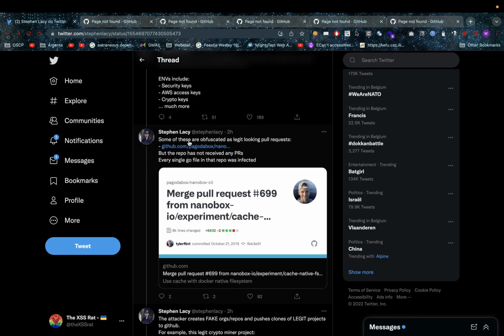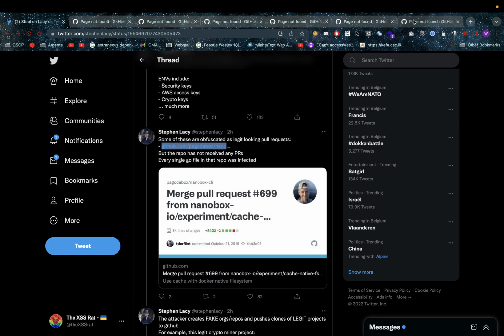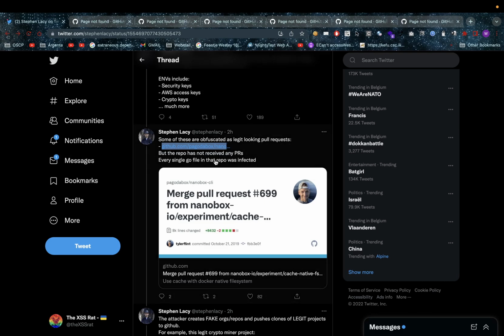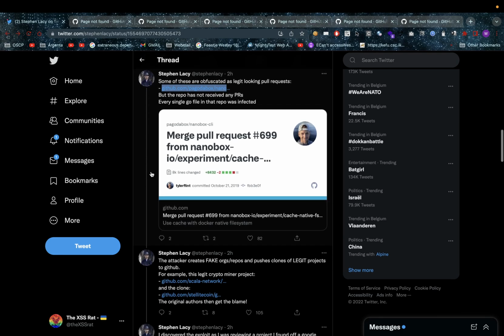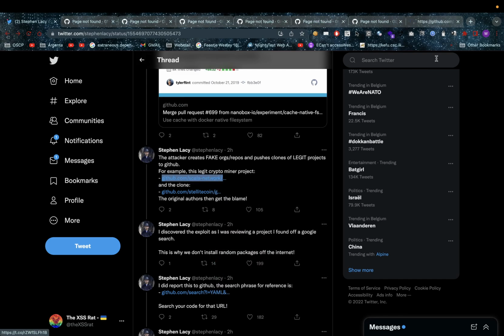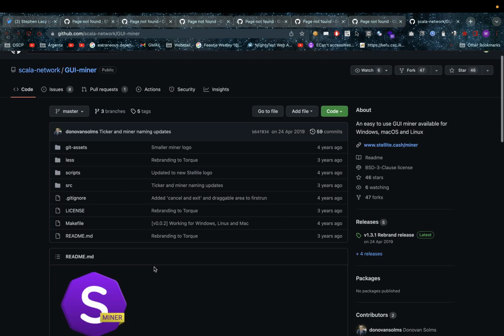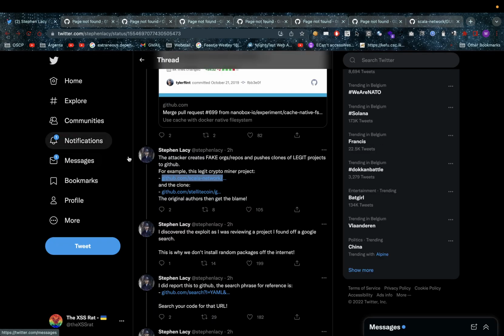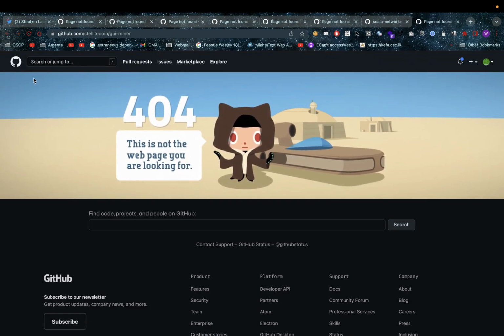Some of these are obfuscated as legit looking pull requests. And again, I'm going to yep, 404, but the repo has not received any pull requests. Every single Go file in that repo was infected. The attacker created fake orgs/repos and pushes clones of legit projects to GitHub. For example, this legit crypto miner project right here, and this does lead to, of course, a legit project. And then we have a clone of that, which unfortunately leads again to a 404.